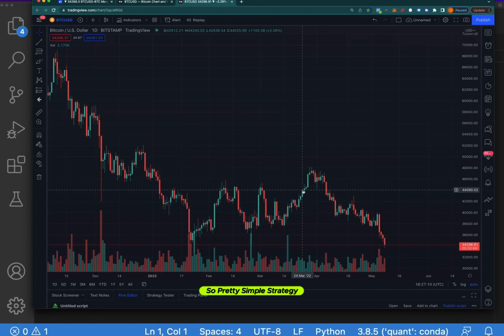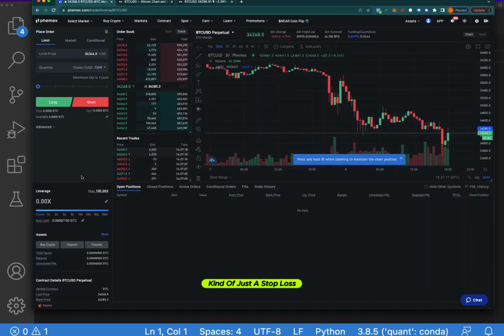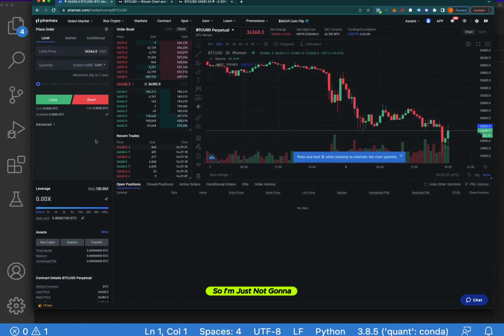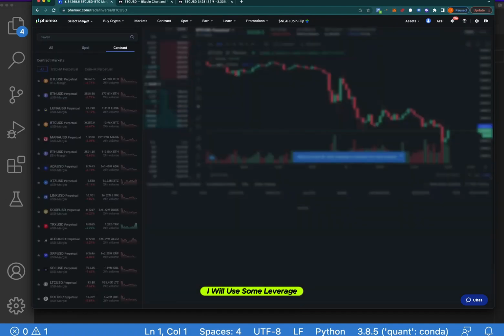So, pretty simple strategy. I'm not going to use a stop loss. I'm going to use just a stop loss in the sense of size, so I'm not going to make my positions too big. I will use some leverage.